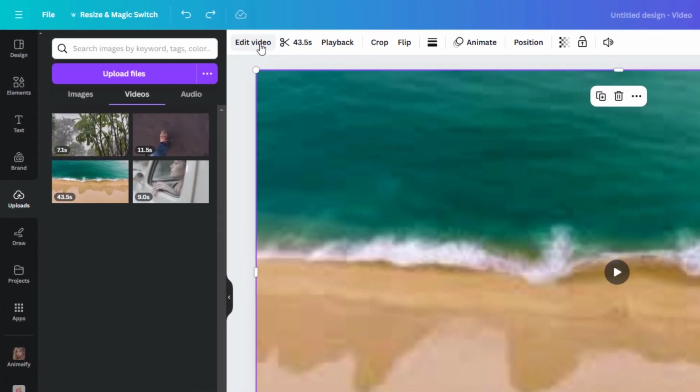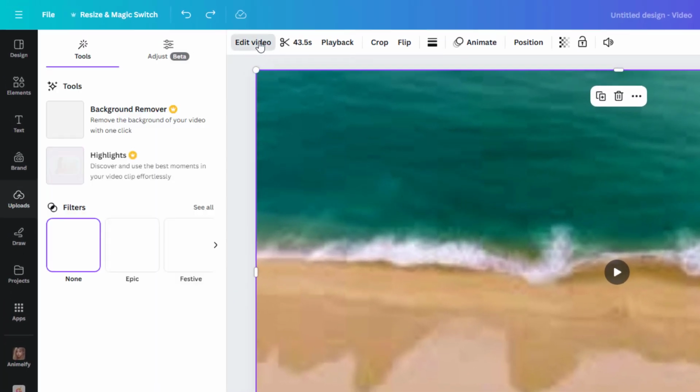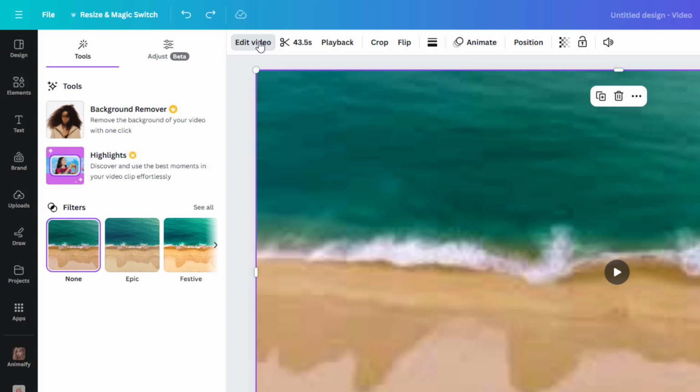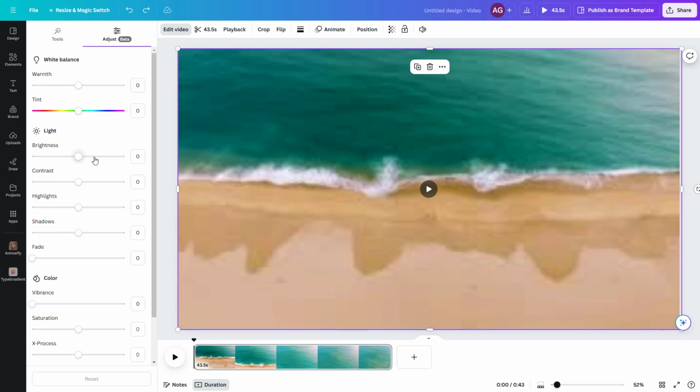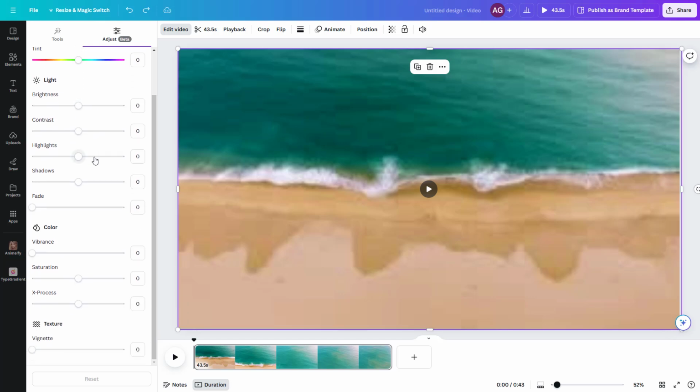You can edit video by clicking Edit Video option. Here you can apply filters or use different tools. In Adjust tab, drag the slider under each setting to adjust them or adjust setting automatically by clicking Auto Adjust.